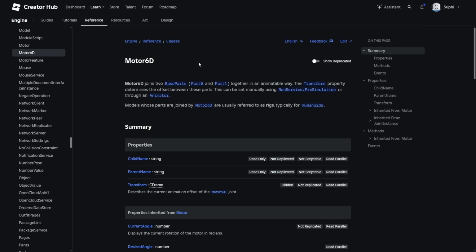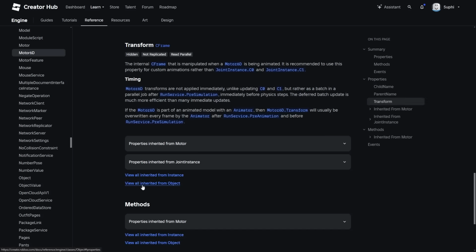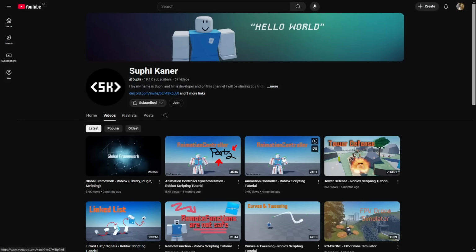In today's video, we're going to be taking a look at the Motor6D's transform property, and this video is somewhat a part 3 to my two animation controller videos.